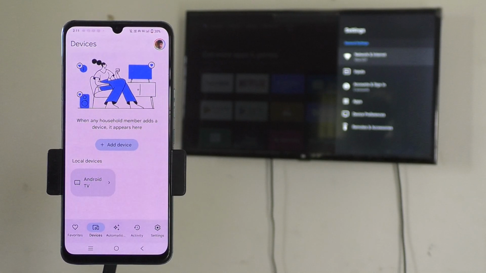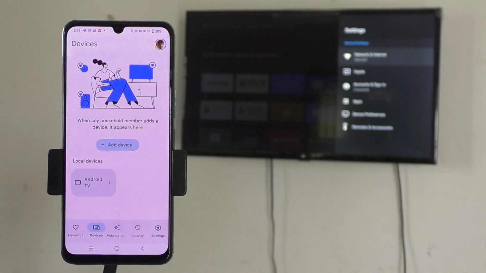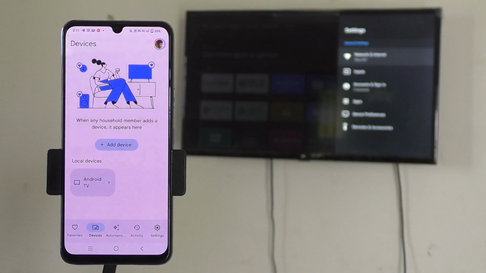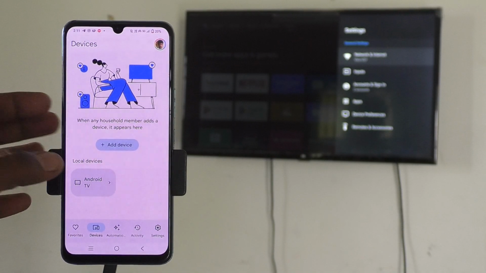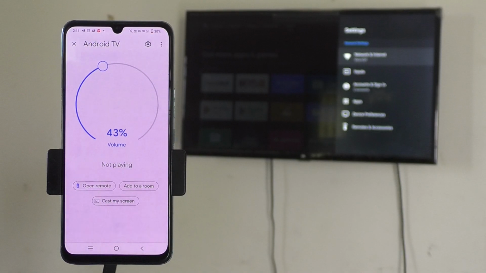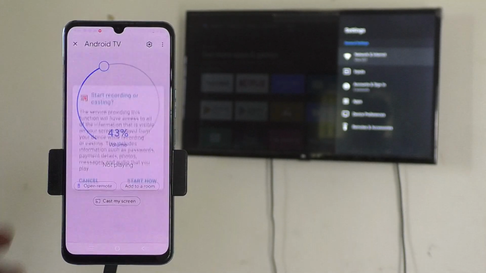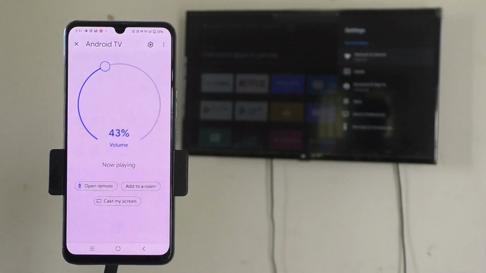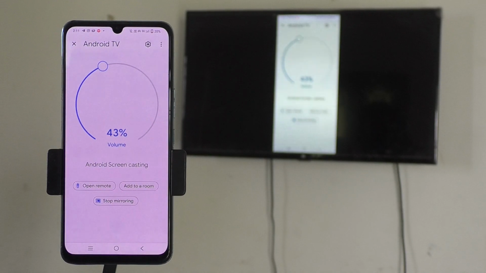and here list of devices that will be available in your hotspot. Okay, that is whatever devices connected to your phone that will be listed here. Okay, so here Android TV only available, that is this TV, and click on cast my screen here and click on cast screen and click on start now. Okay, now your phone screen will be mirrored to TV. Yes, it is mirrored, exactly mirror on my TV.